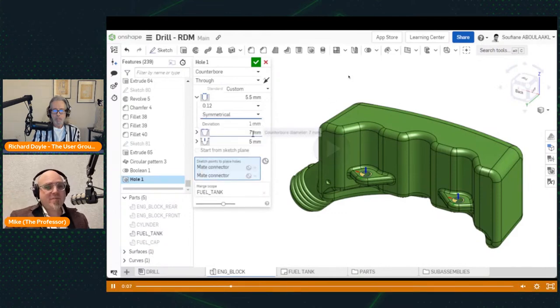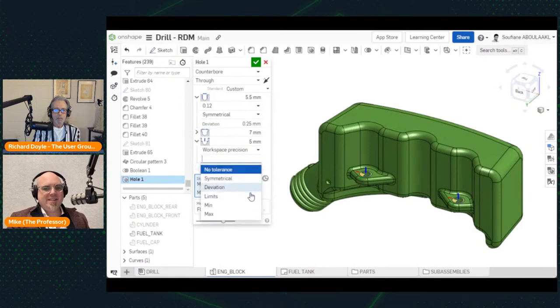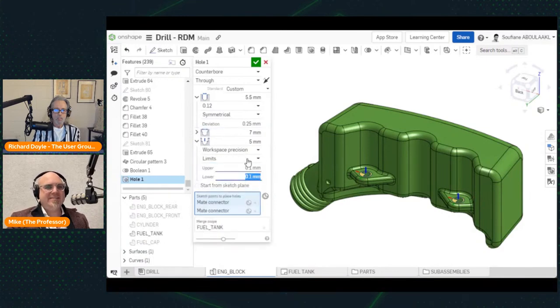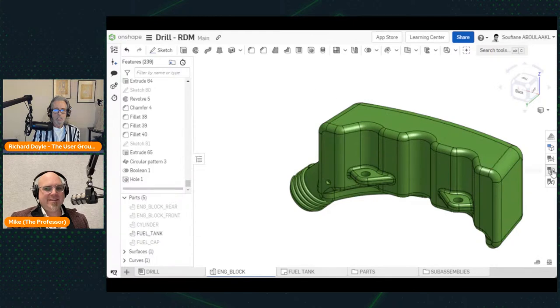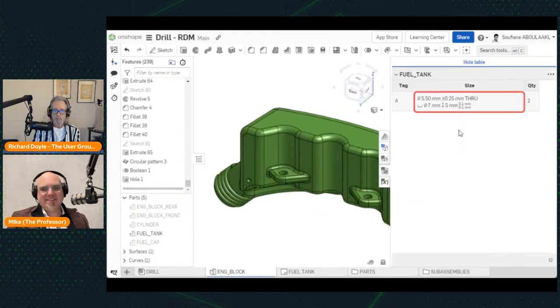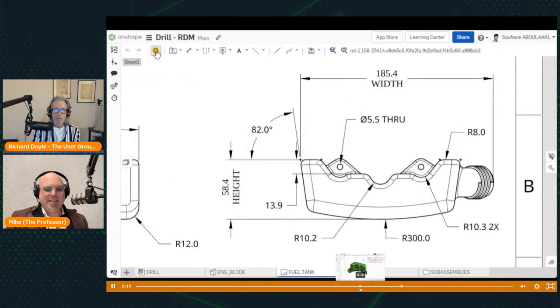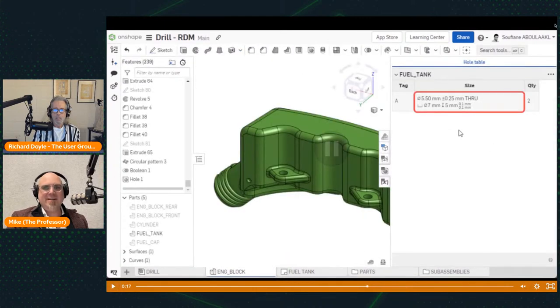So let's apply symmetrical deviation tolerance to various things in the hole, the diameter. You can see it's showing up in the hole table. Actually, let me go back to that really quickly. It shows it to you in the 3D model, right? So we have the hole feature.